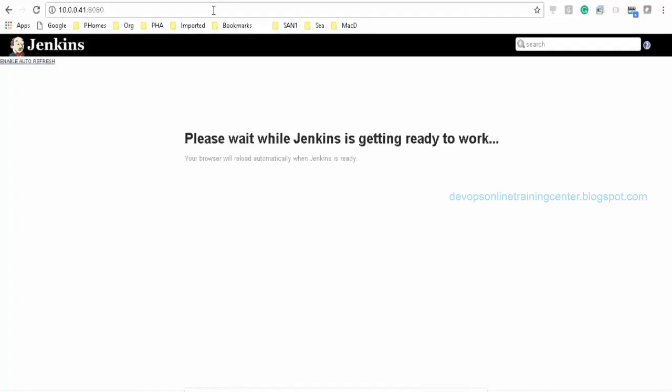So for anything and everything, there will be a plugin available. If there is any particular requirement, we can first search for the plugin, then install that plugin and perform the task in Jenkins.